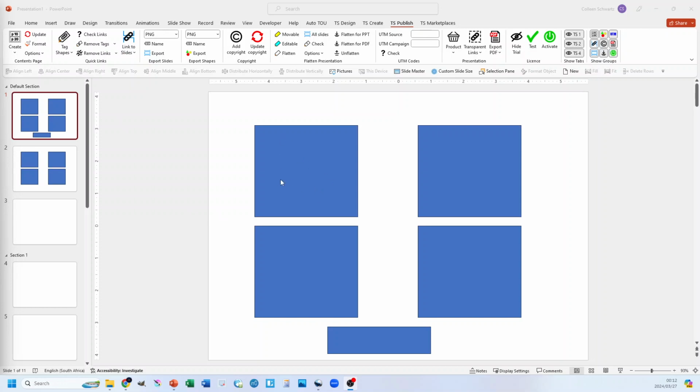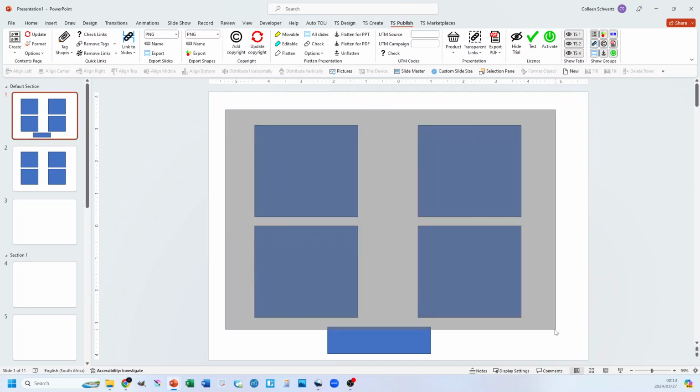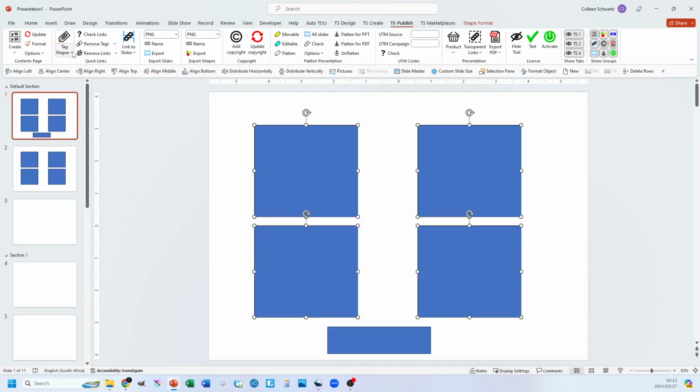Okay, so I'm going to show you first that there are a few options when you're tagging shapes. You can choose to either just tag the shapes you've selected, or you can choose to tag the shapes that match on all the slides. So if I have selected these 4 shapes over here, and I have this not selected over there, and I just click on this button over here, then those 4 shapes will be tagged.